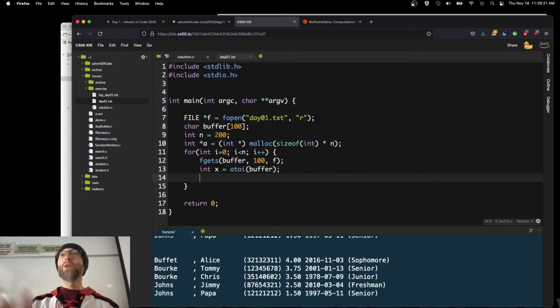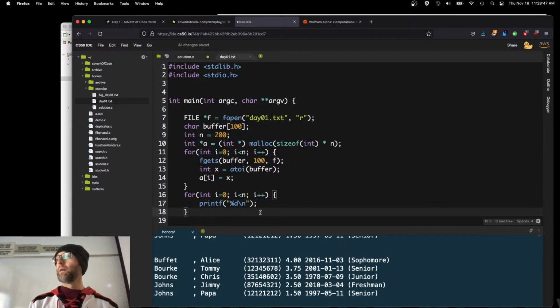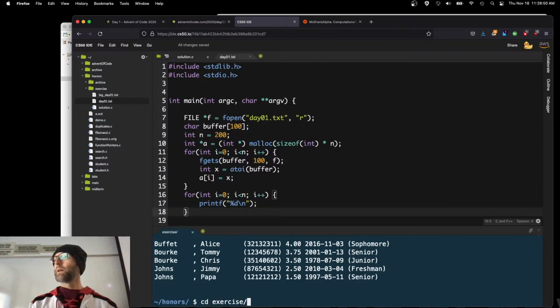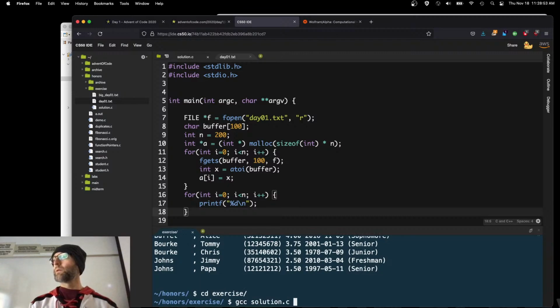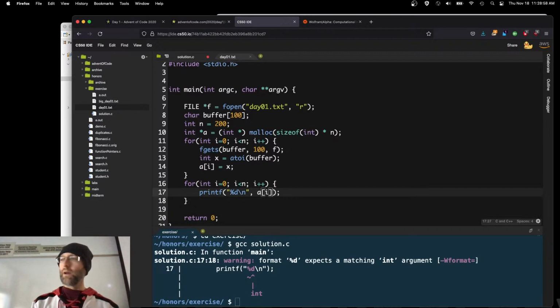Okay. And then you can put it into the array. A sub I is equal to x. You could get away with this in one line if you wanted to, but I wanted to go step-by-step in this process here. If you want to, you can go ahead and print that out and see that it works. printf %d and the line. And I will go into exercise GCC solution for the day 1. Oops, %d, I forgot the a sub I.